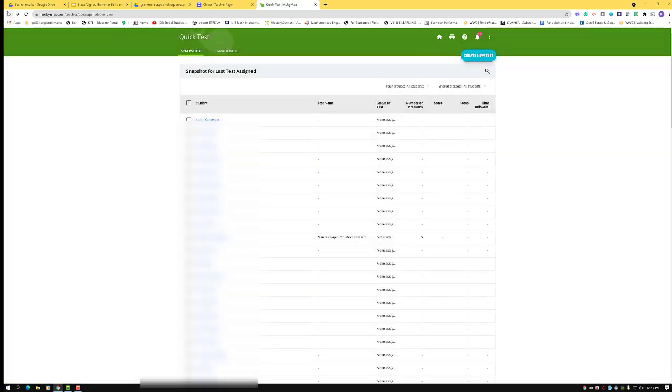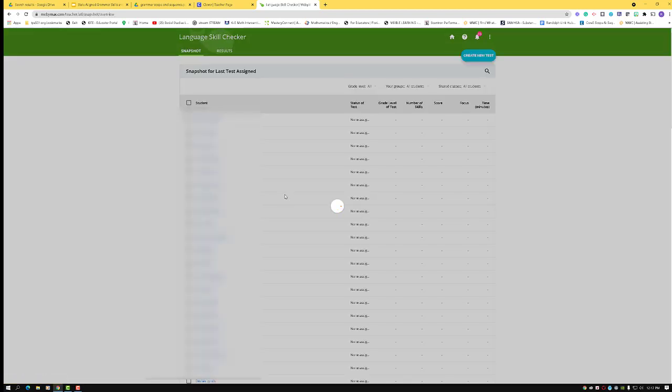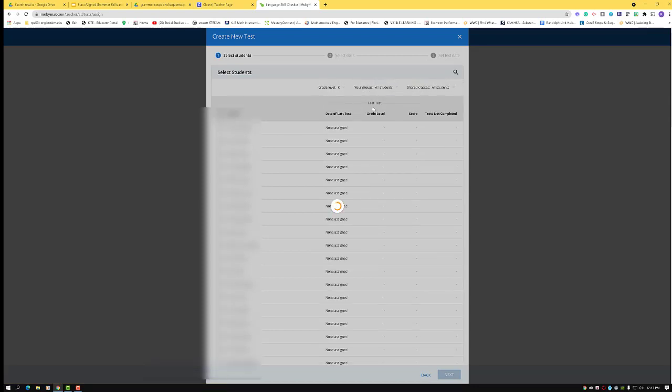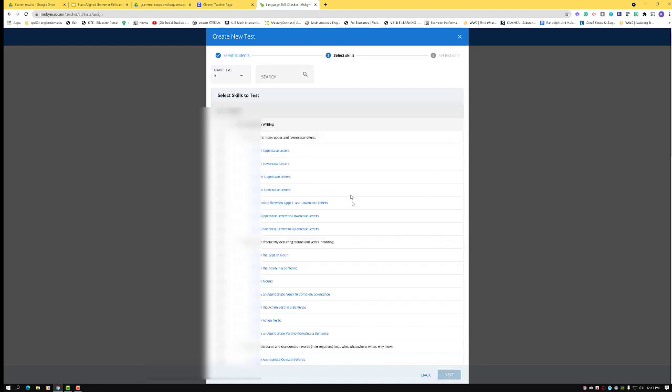You can also assign a skill checker. So we were in quick tests, and you can come down here to skill checker, and do the very same item. Select your students. Perhaps I wanted these 2 students. And I can hit the next button. And then I can assign tests to just specific students.